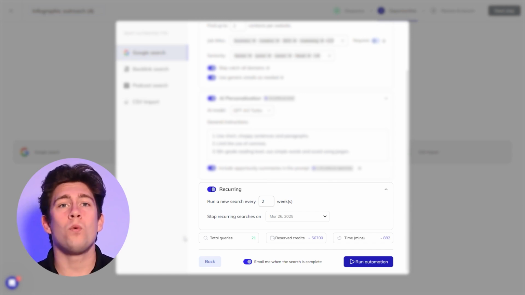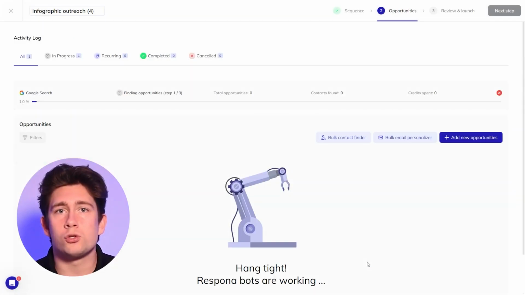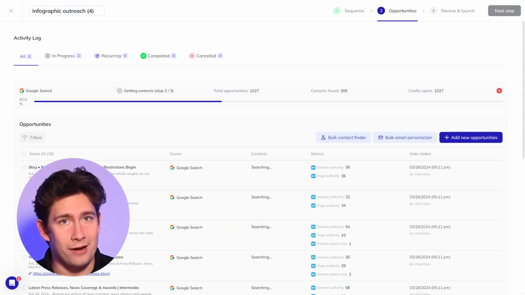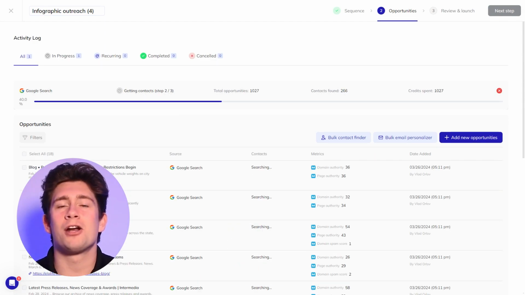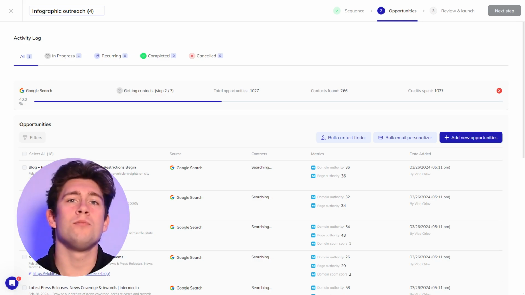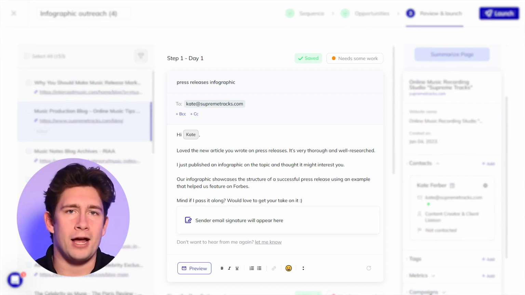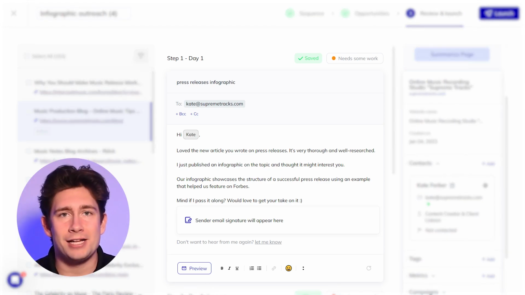Speaking of autopilot, once you click on Run Automation, results will start popping up on your screen in real time. You don't need to wait for the entire search to be completed. Respona will actually send you an email once it's ready. Once the automation is done, you can move to the final step, review and launch. Here, you can review your AI variables and of course make any manual edits that you want to.